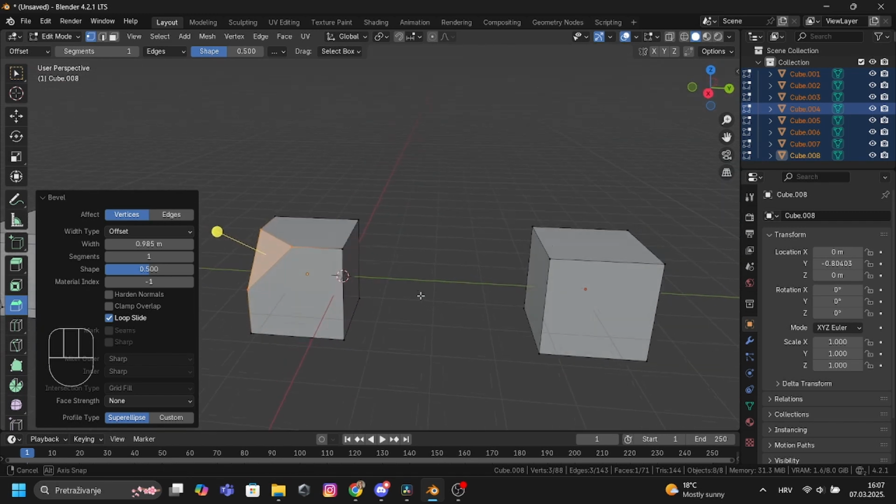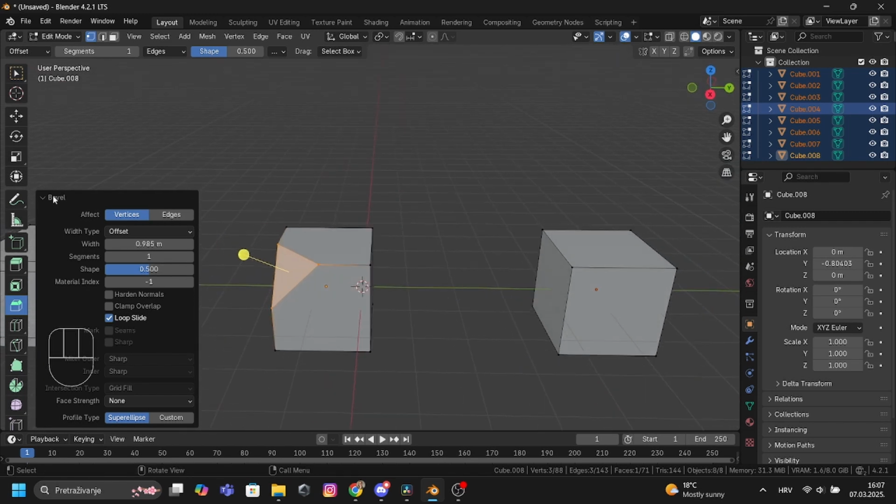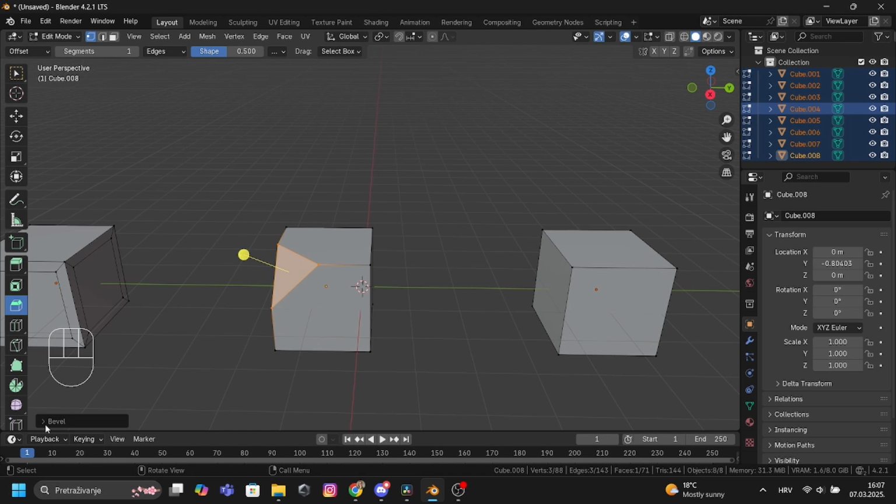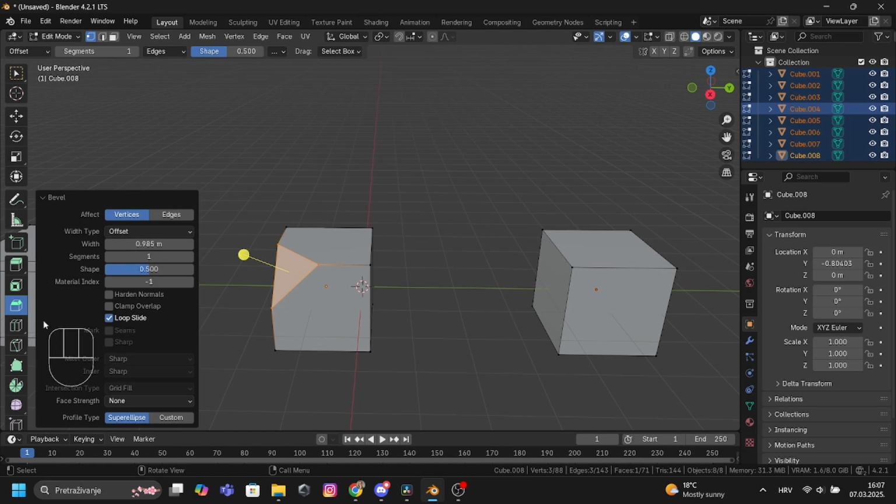I will teach you one more trick. Did you see this part in the left bottom corner where it says Bevel? If you click on that, you will get even more options. Because I am currently explaining vertices, we won't change affect from vertices to edges. You can change the width type from offset to width, depth or percent. As you change the width type, other options are changing as well.